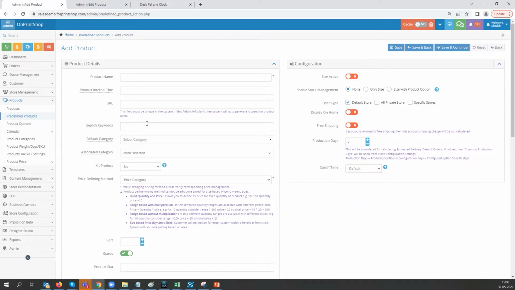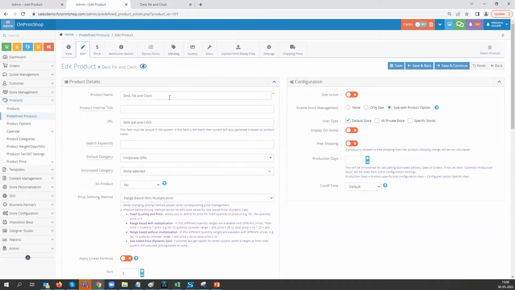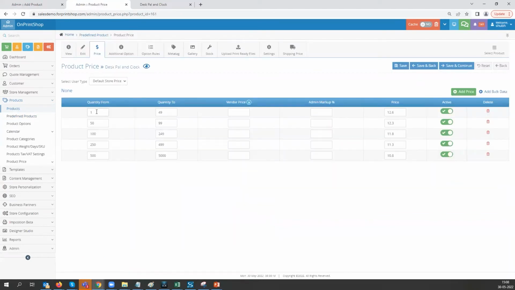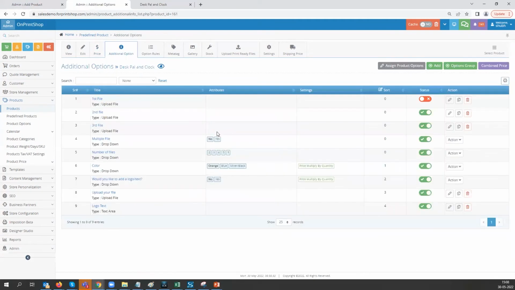Let's take an example of an already created predefined product. This is a predefined product which we have already created. Then we need to go to the pricing tab where we can add the pricing in the form of a range, like range based with multiplication. Here we can put a range, and in front of that we can put the unit price. And next we have the additional options. You can add additional options in the additional option section.